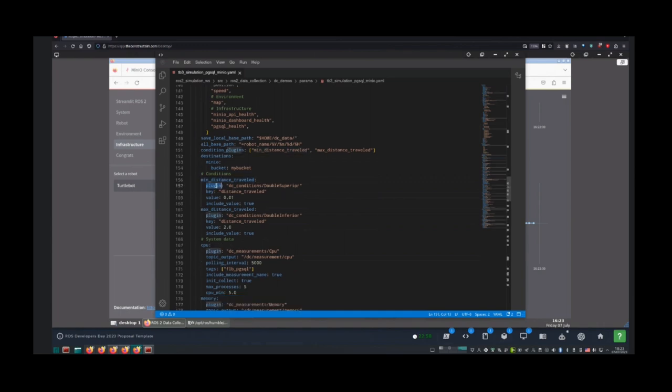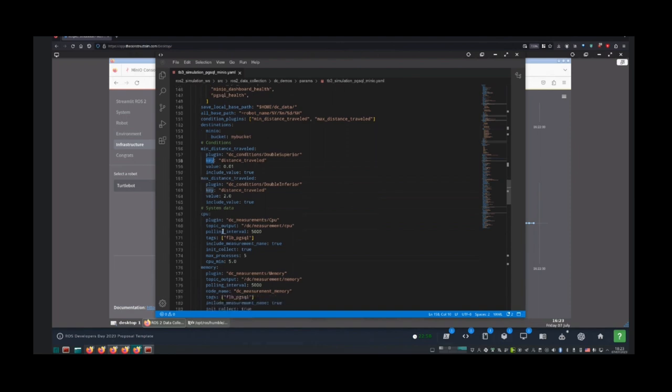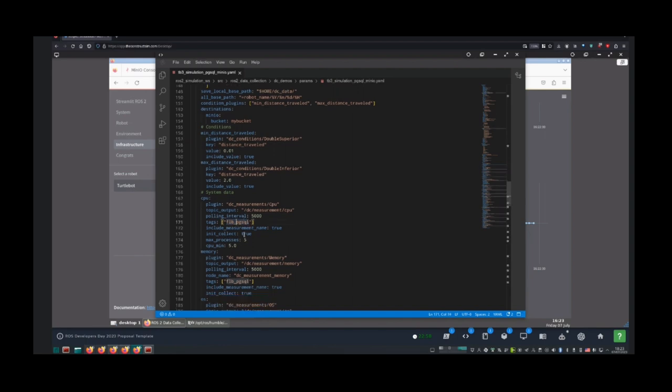After all of these are the sections for the plugins. You have the plugin name, the key, so where it's going to be stored. This is going to be used later for the back end and the front end. And the frequency you can change, for example, the CPU only every 5,000 milliseconds. You put a tag on each input to say where it's going to be sent. And here I just say, send it to Postgres.